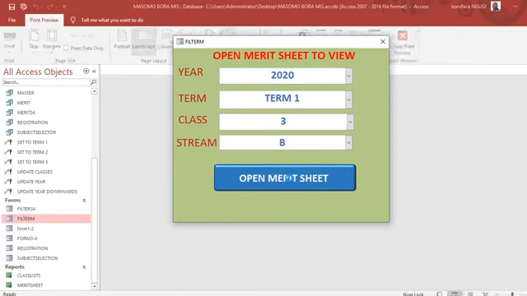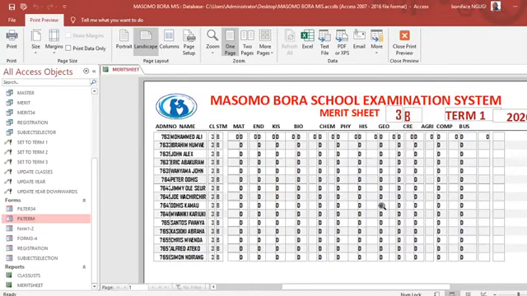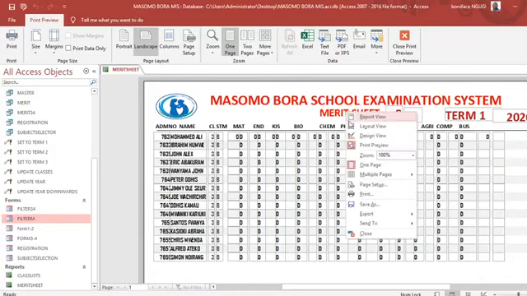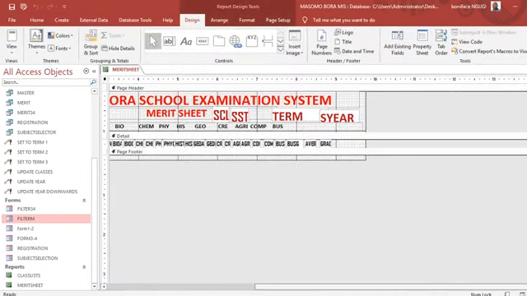Icon that way, then I could get the merit sheet for 3B. Now I want us to have the average of the averages, then we can get the grade so that we can rank. Therefore, basically what you need to do is to go to design view. Once you go to design view, you go to where the average is, this one, that point. That's where we shall put our formula.